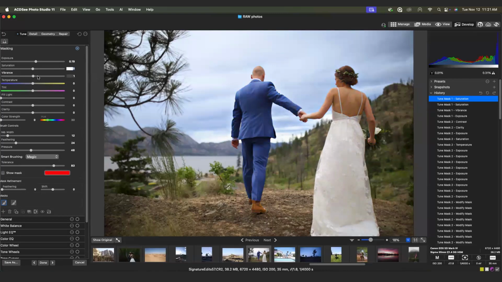vibrance, you will see that their skin tones stay the same. And so whenever you're increasing vibrance, you're increasing the colors that are not skin colors, which is super helpful. Because one of the things that makes photos really bad is when you have bad skin tones.